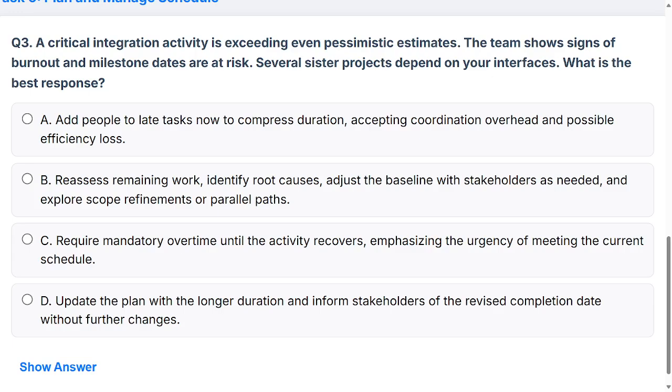Is it A, add people to late tasks now to compress duration, accepting coordination overhead and possible efficiency loss? Is it B, reassess remaining work and identify root causes, adjust the baseline with stakeholders as needed, and explore scope refinements or parallel paths? Is it C, require mandatory overtime until the activity recovers, emphasizing the urgency of meeting the current schedule?